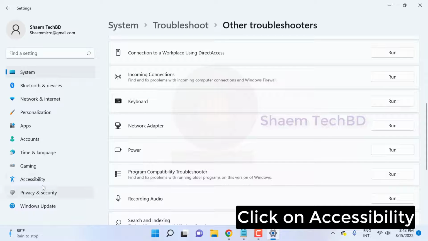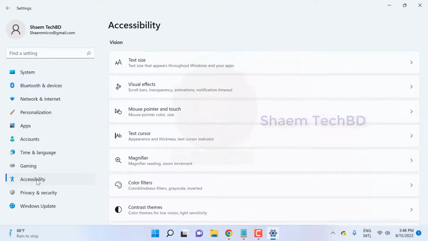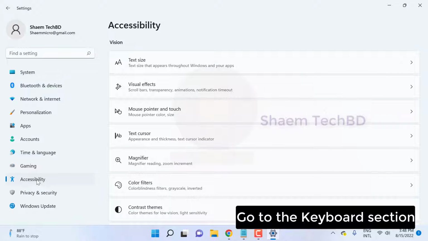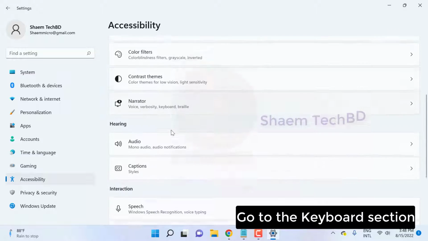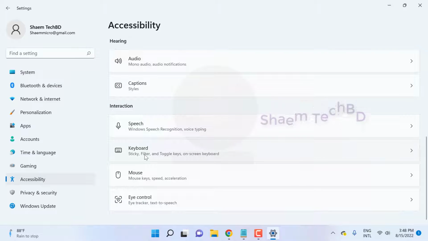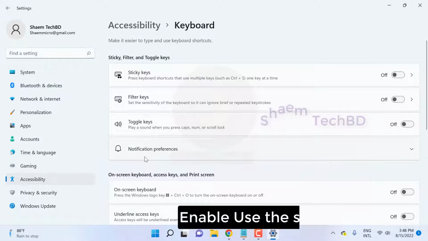Click on Accessibility, go to the keyboard section, enable use the screen keyboard.